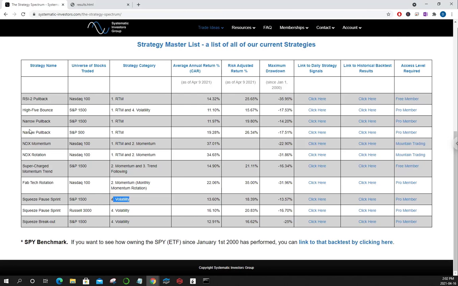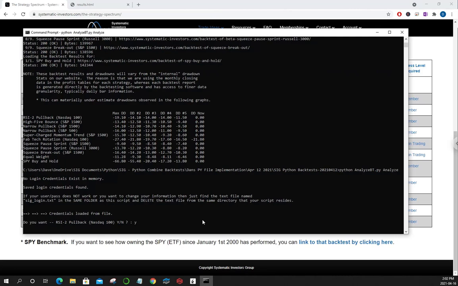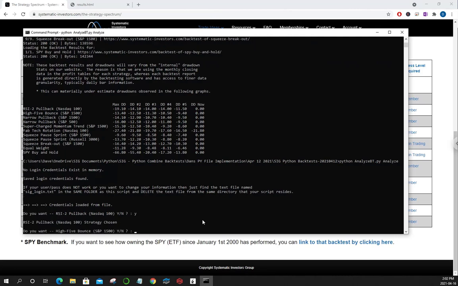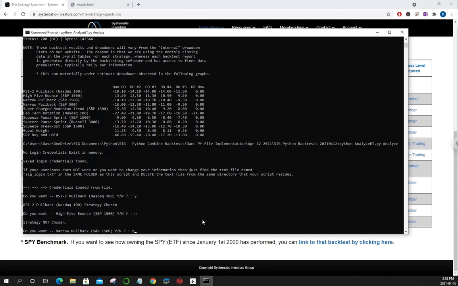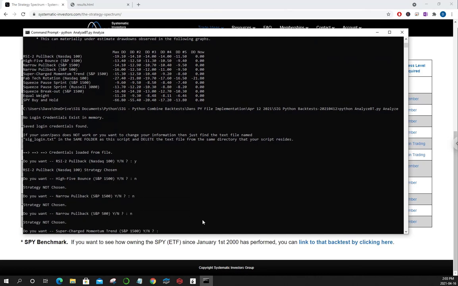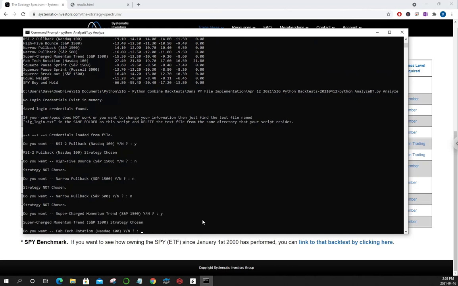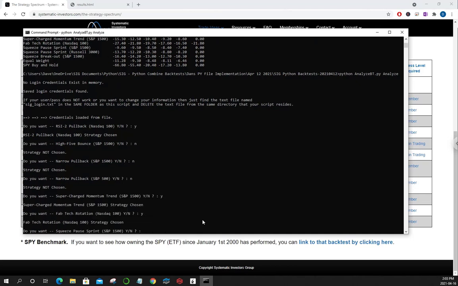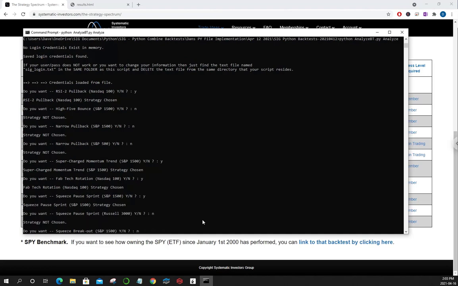So we'll go RSI2, we'll combine the supercharged momentum trend, FabTech rotation, and let's say the squeeze, pause, sprint for the S&P 500. So let's have a look at what that looks like. I'm going to select RSI2 pullback, yes. High 5 bounce, no. Narrow pullback, no. Supercharged momentum trend, we said yes. FabTech rotation, yes. Let's get a little bit of momentum in there to supercharge our results. Squeeze, pause, sprint is our volatility strategy, so let's say yes. And then let's just say no for the remainder.